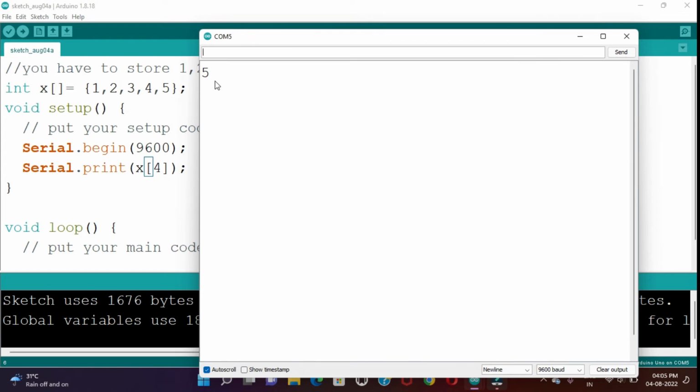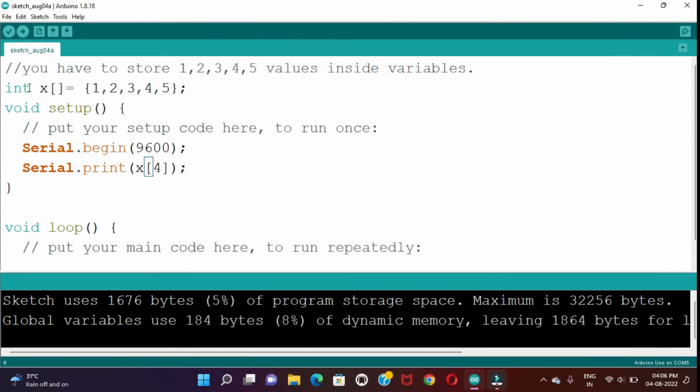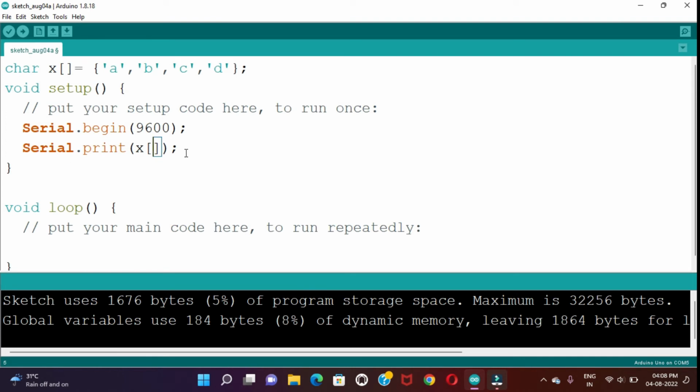It is printing 5. Okay, so this way you can store multiple data inside a single variable and you can print any data from this array into the serial monitor, or you can access any data in your Arduino programming. Okay, let's see for character. Let's discuss this example for the char data type.